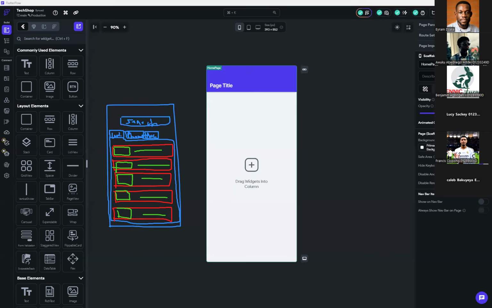Look at the widgets, and just a short introduction to it, the various types of widgets.